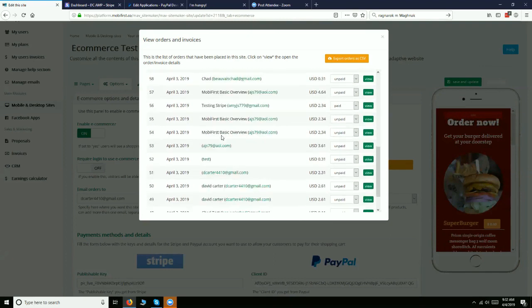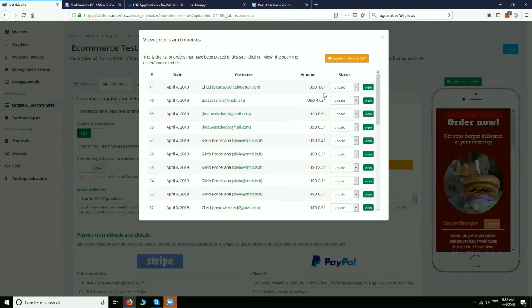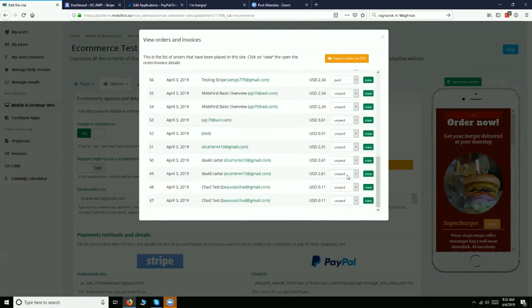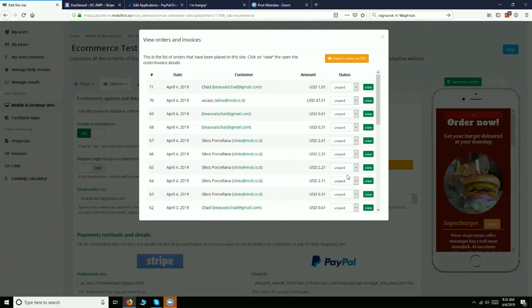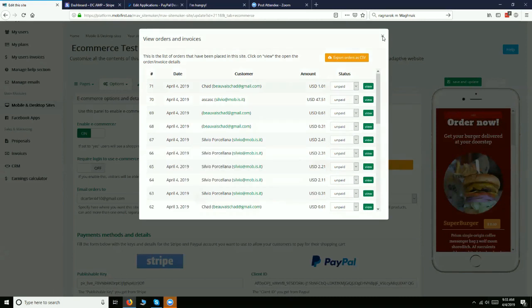Yeah, this is pretty much all the orders that have been clicked to purchase, but not even paid necessarily. This is just everything. Yep. So this is a perfect way to track all your business too as well. Excellent. Okay, now just go over to the site and run something through.